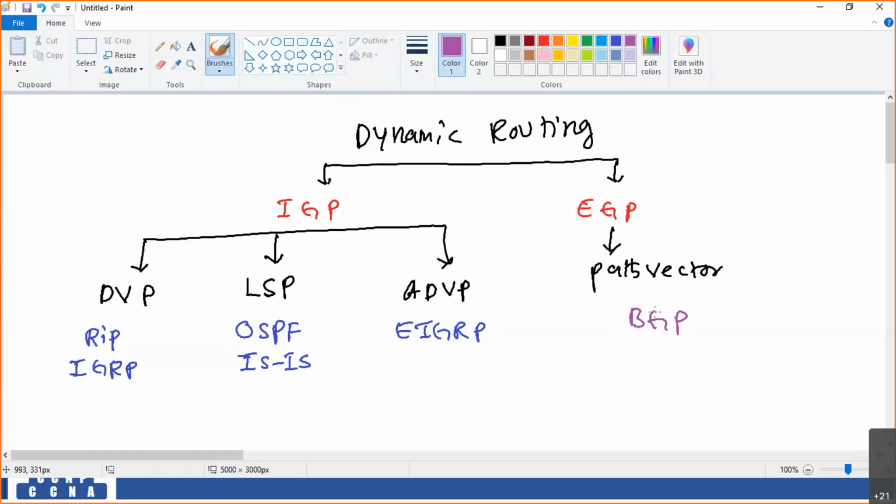IGRP has been outdated. We are not using IGRP. It has been modified and enhanced into EIGRP, enhanced interior gateway protocol. So no IGRP because it has some drawbacks. I'll tell you what the drawbacks are. In RIP, again you have two versions: RIP version 1 and version 2.